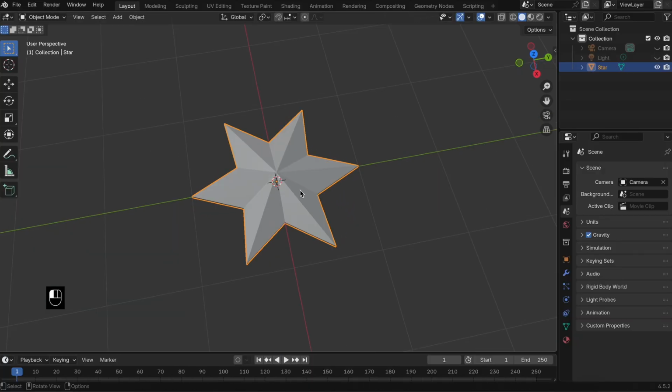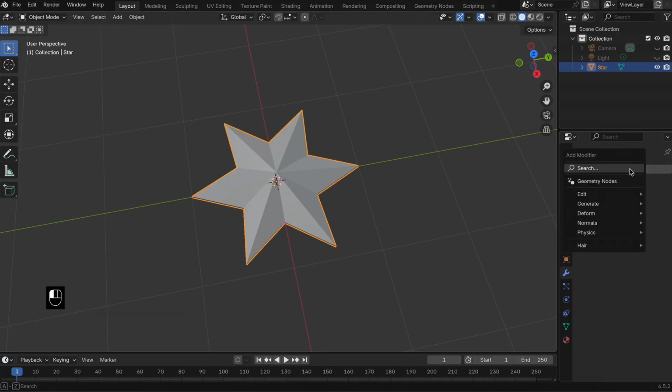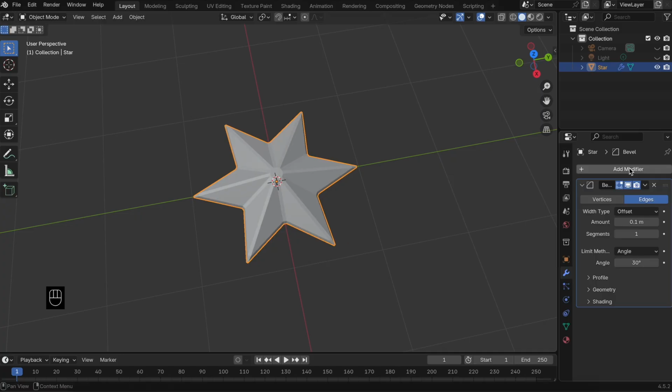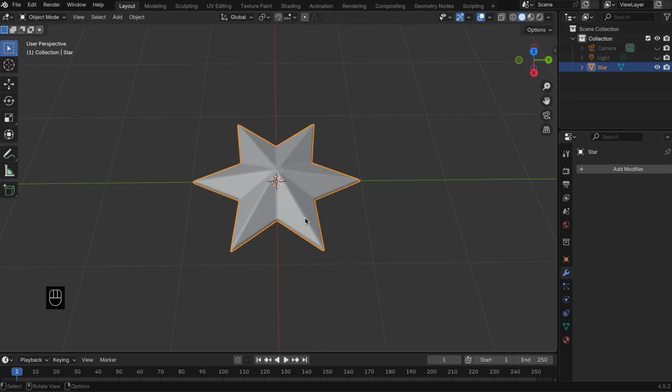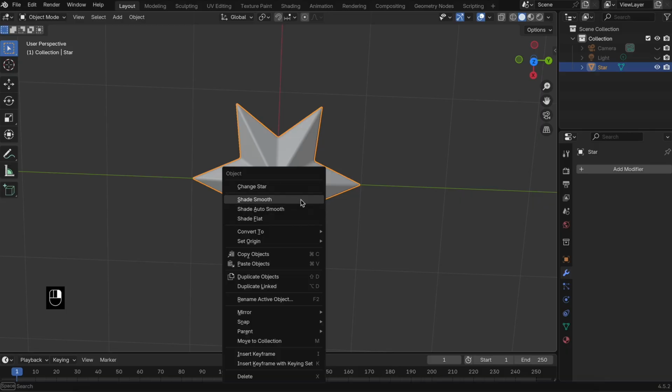To make the edges a bit smoother, in the modifiers properties, add a bevel modifier. Increase the segments to make the bevel smoother and mess with the amount to get the effect you want. Apply the modifier once you're done. And finally, right-click to shade smooth.